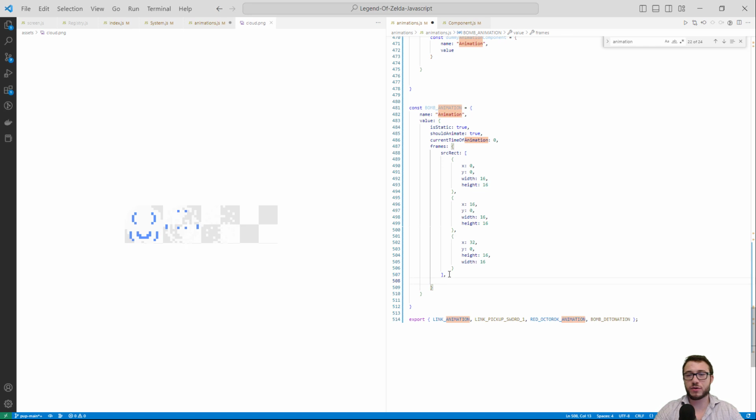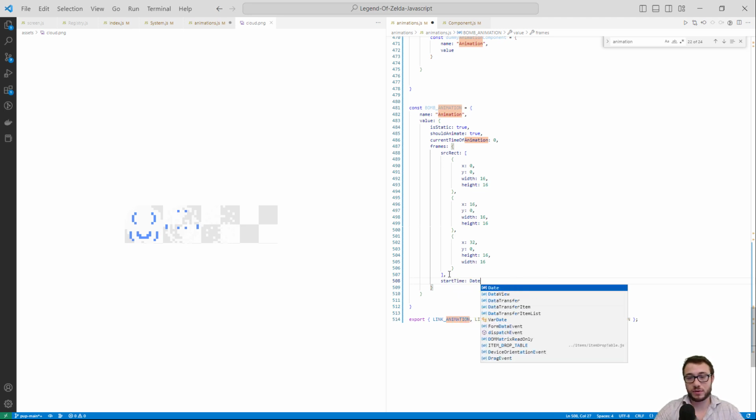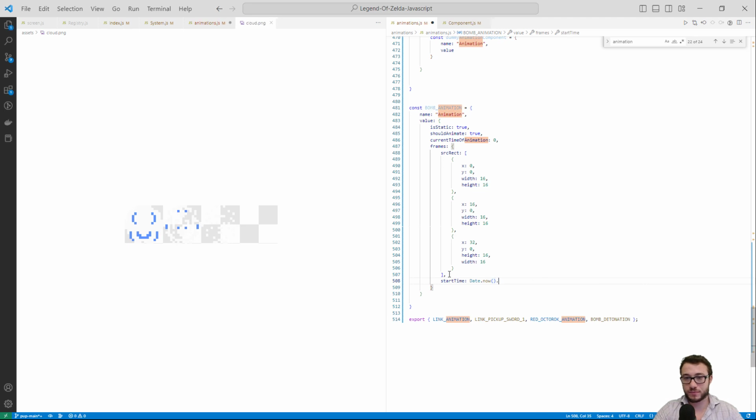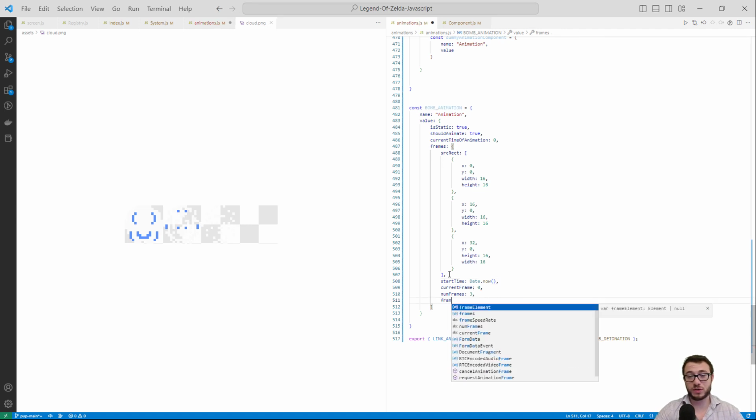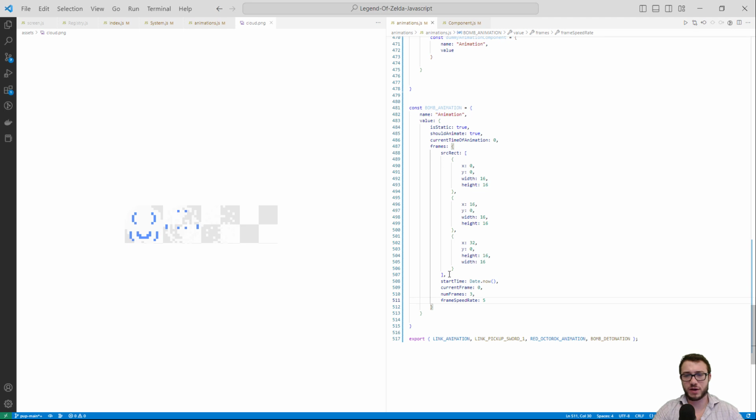And let's add the other properties that we need to have in the frames object, which is start time. We'll set it to now. Current frame will be 0 because we're going to start from the beginning. Num frames will be 3 because we have 3 frames here. And then we'll set the frame speed rate to be a little bit quicker. Why don't we set it to 5? We can export this as well. Bomb detonation.